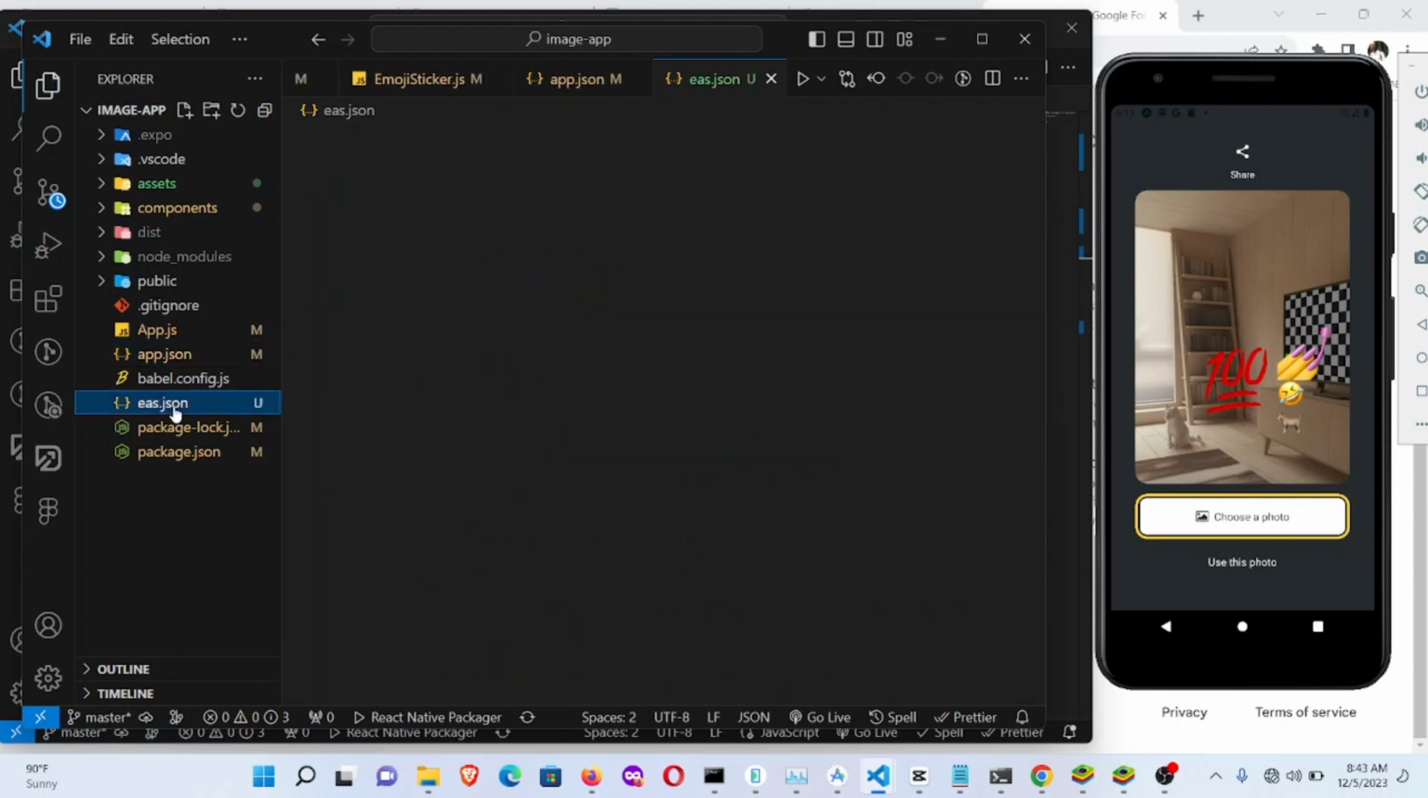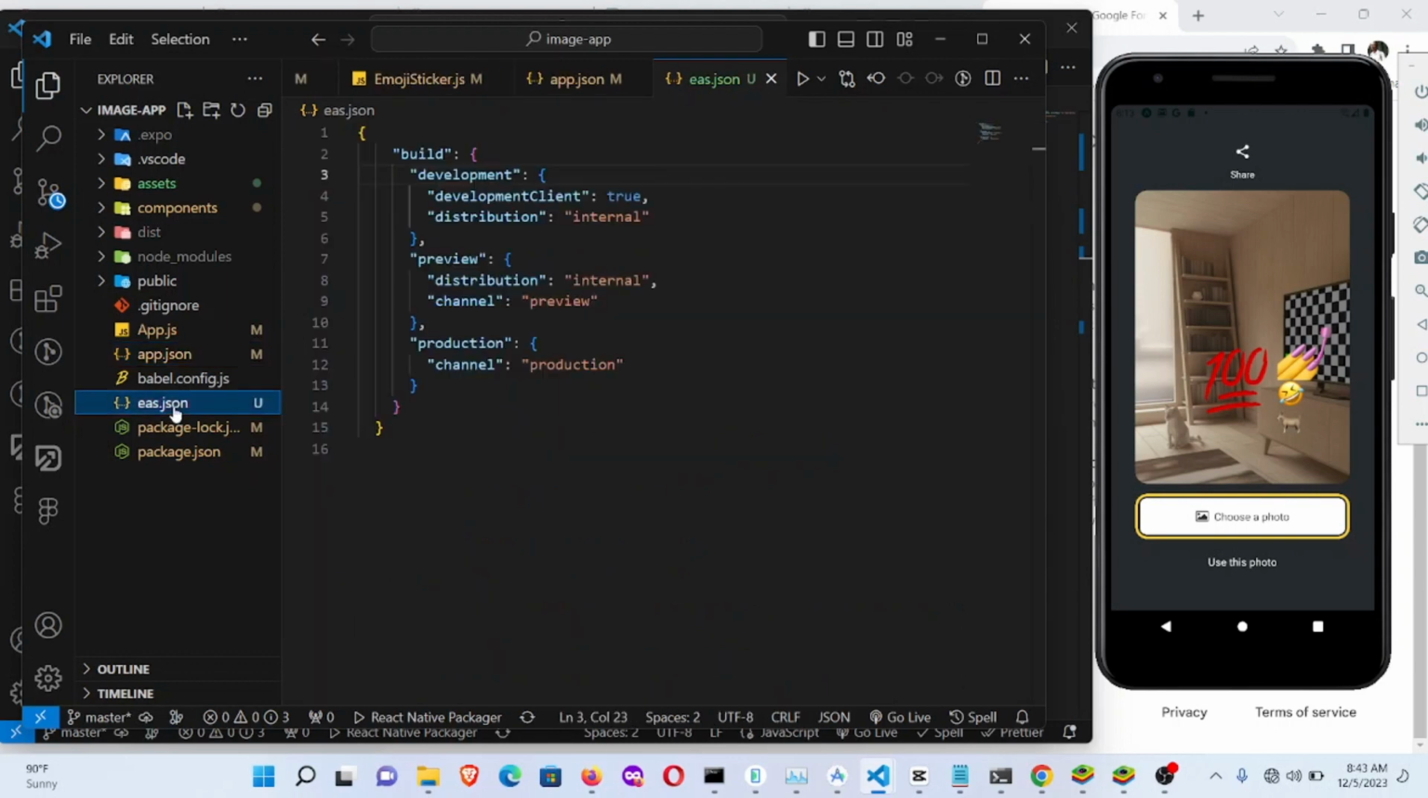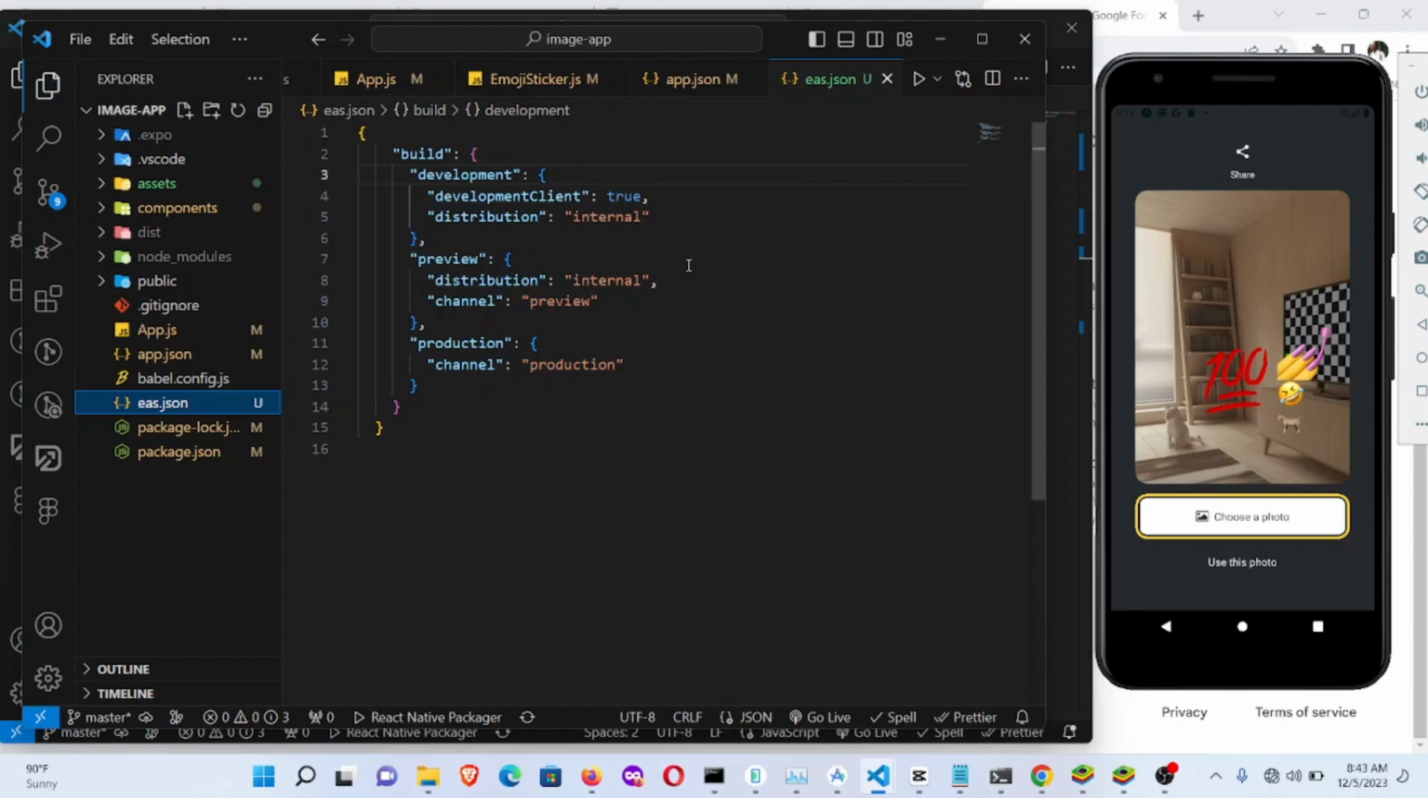And then there is this file called eas.json. So when you're done with the entire development and you want to deploy the application, you just need to add this and then proceed with the steps to upload this application, so you can share the code with other people to test it.